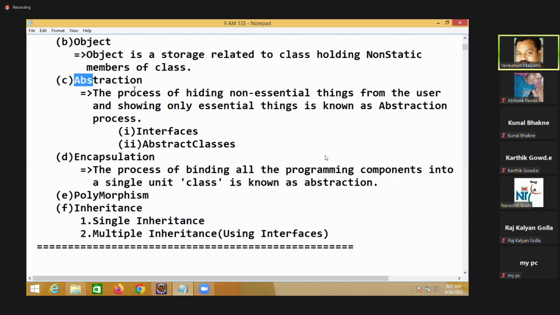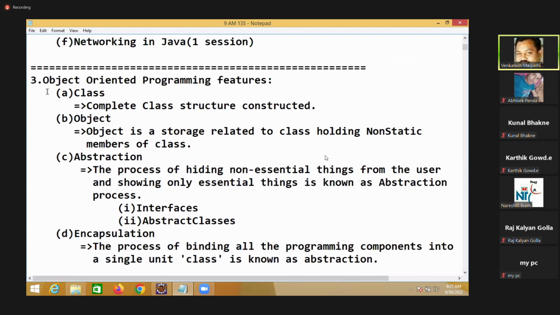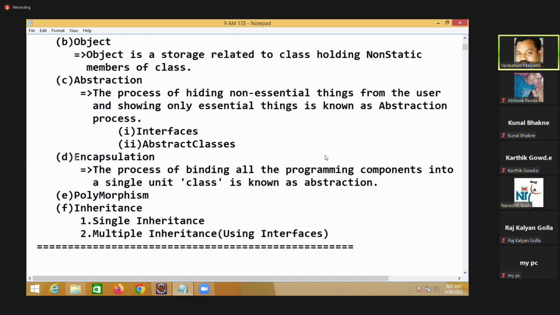If we show all the things to the user, the execution process will be slowed. So something we have to hide. Whenever you want to hide something, that concept we call abstraction. Java supports abstraction with interfaces and abstract classes. Whenever the class component is there, encapsulation is possible. Encapsulation, in English meaning, is binding all programming components into one single unit. We call it encapsulation.